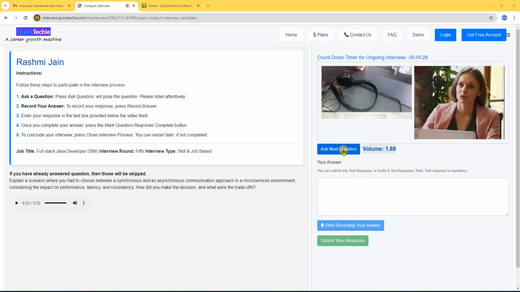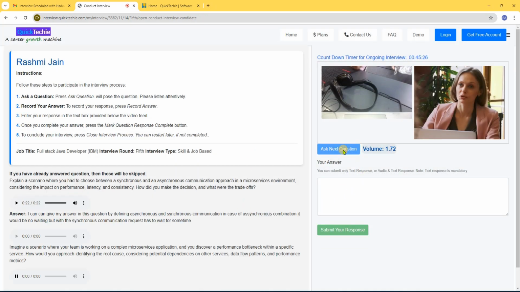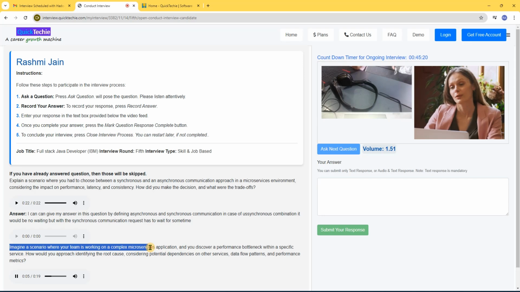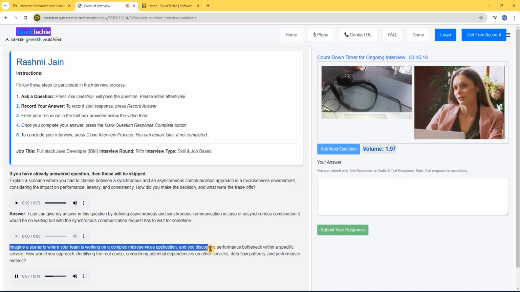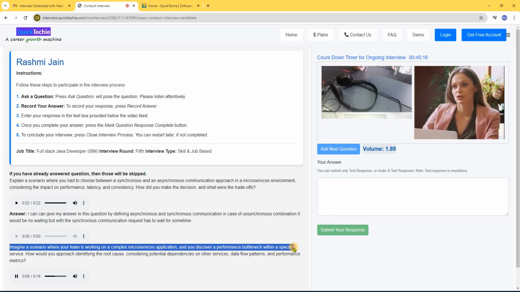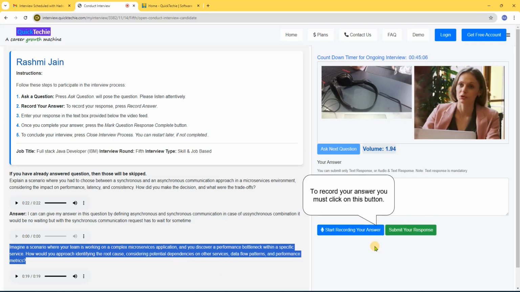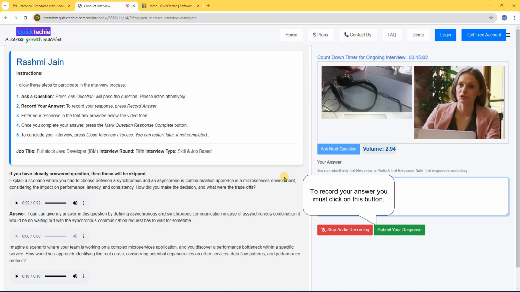Now let's go to the second question for the interview. Let's go to the next question. Rashmi, imagine a scenario where your team is working on a complex microservices application, and you discover a performance bottleneck within a specific service. How would you approach identifying the root cause, considering potential dependencies on other services, data flow patterns, and performance metrics? Click on the Start Recording button to answer the interview question asked to you.